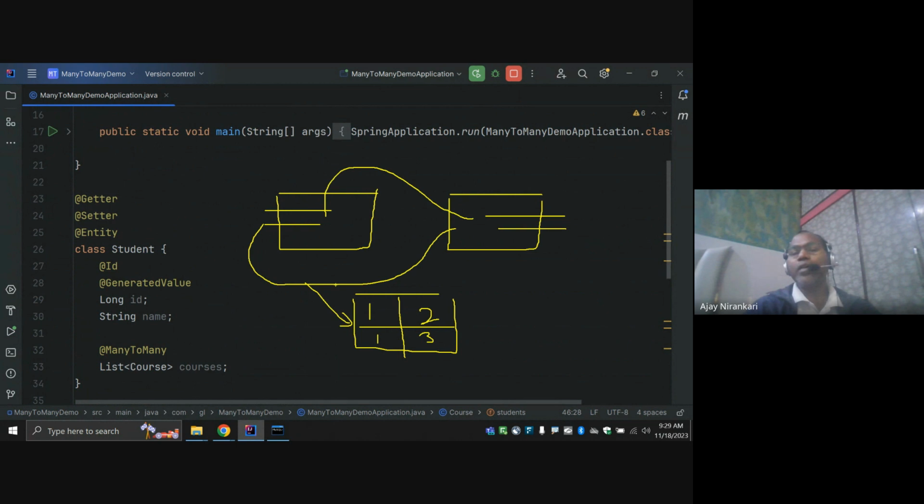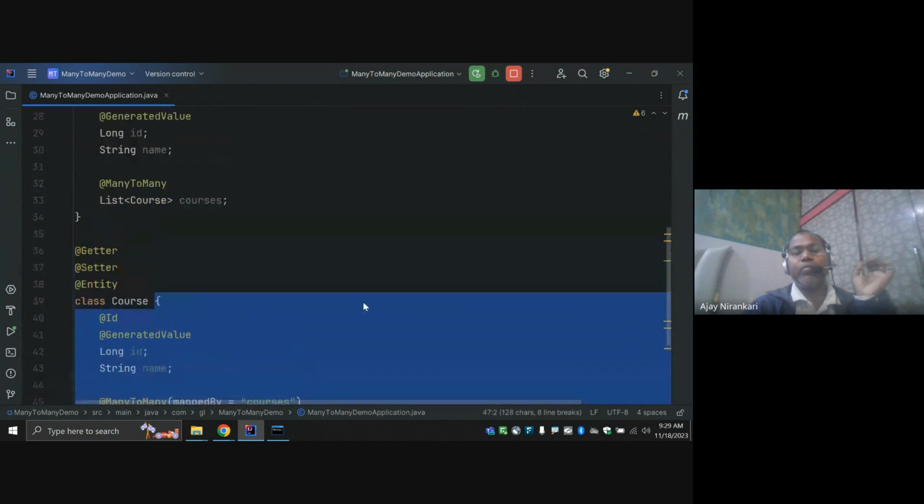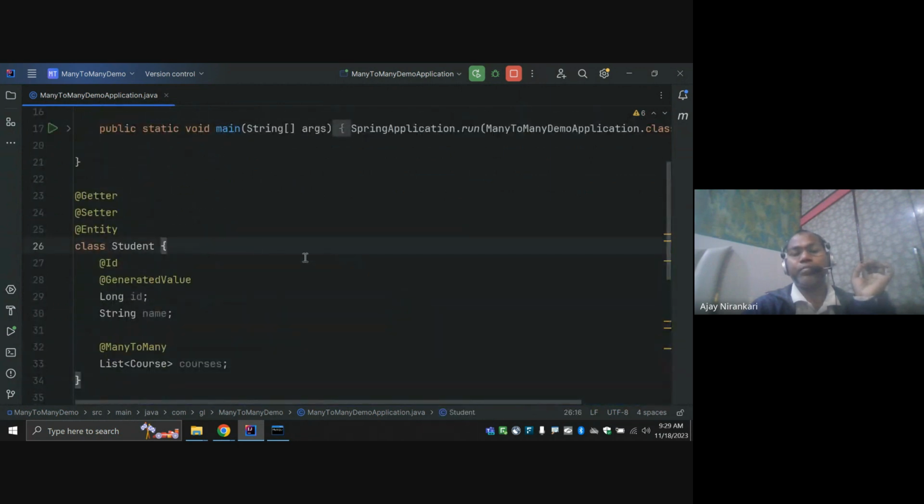So we are going to create some REST endpoints. First create a student, second create courses, and then a mapping endpoint. So let's do it. Till now, any doubt with the database design or model design? It's very clear.